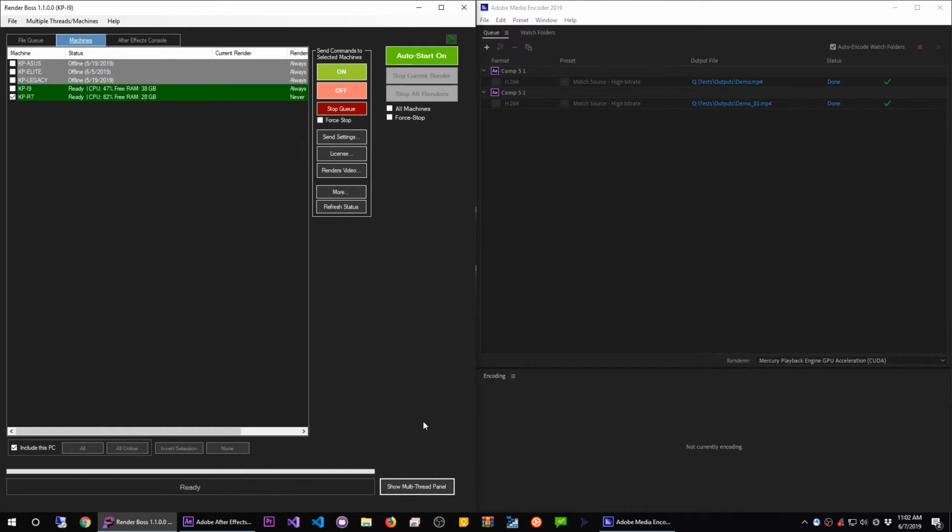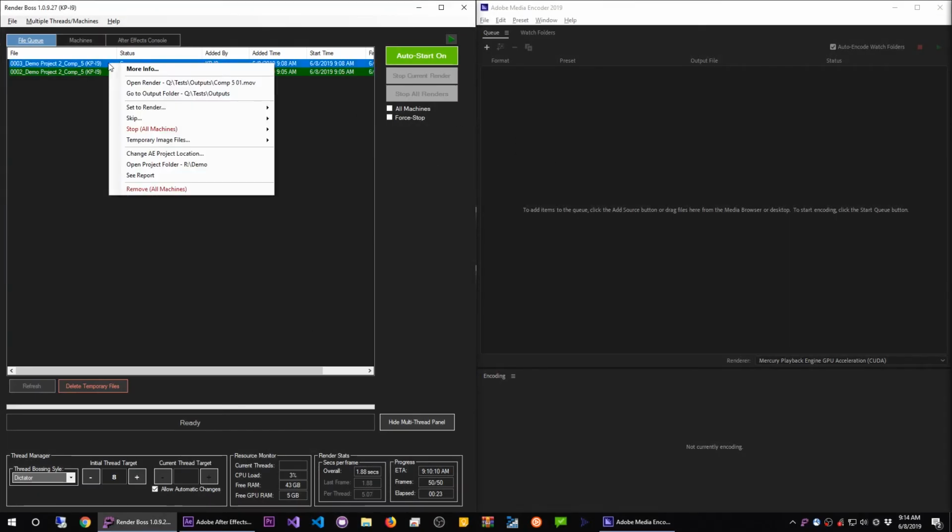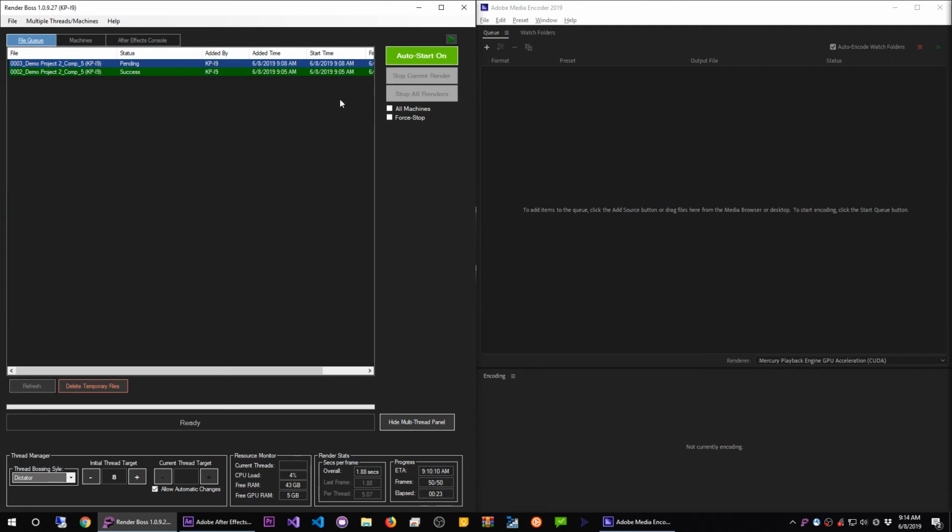Even if you don't do that, RenderBoss will try to open Media Encoder as soon as possible while it's rendering the frames. But if it's a very quick render, it is possible that the frames are finished while Media Encoder is still loading, and RenderBoss will send the signal and it will be ignored. If this happens, don't panic. You don't have to repeat the render. All you have to do is go to the file queue, right click your render, then set to render on this machine, and RenderBoss will basically start your render again.